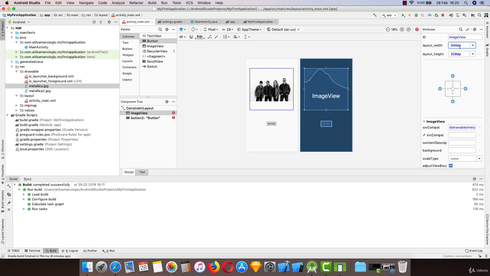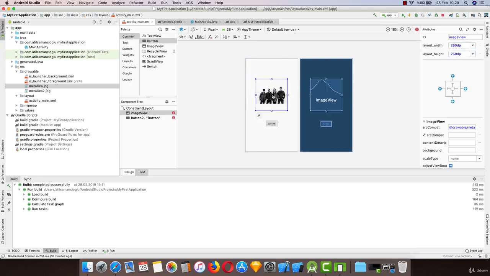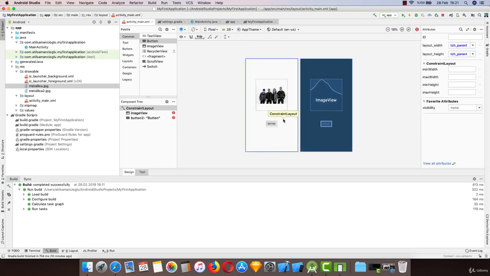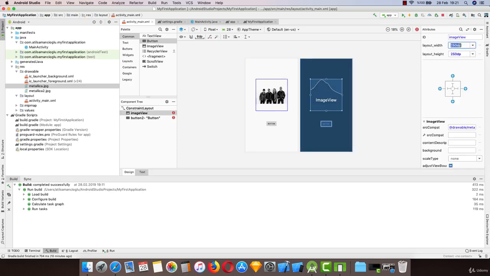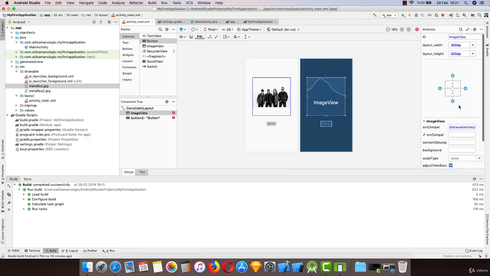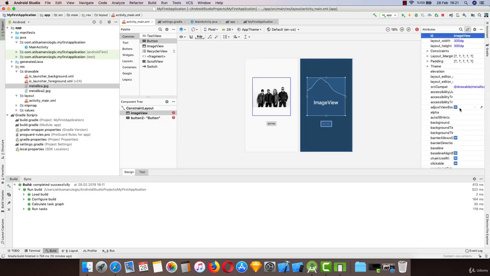For example, we have the width and the height of the image view. We can change it from the right hand side like this. You can write something like 250 dp and 250 dp over here. dp stands for density-independent pixel, and it's very similar to pixel, but it can be adjusted for different screen sizes. So make sure you choose dp like this, 300 dp, 300 dp. If you want to use pixel, it's fine too. You can just write 300 px, but we're going to go for dp.